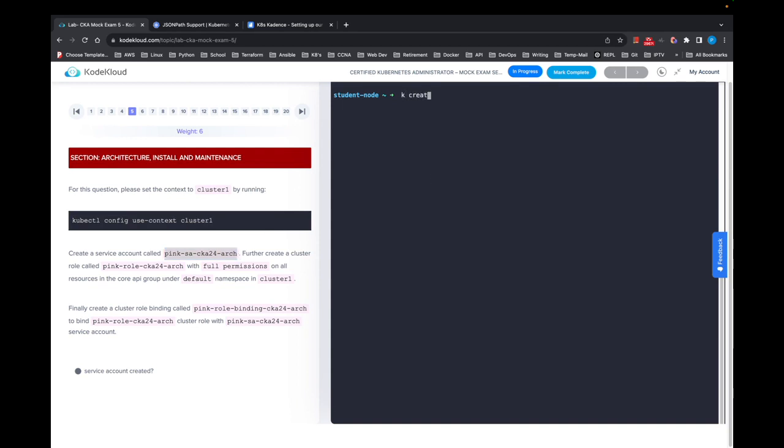So let's do a k create sa, that's a service account, just a short way of putting service account. And it created. If you ever want to know how to get the shortcuts, you could do kubectl api-resources. Yeah, there it goes.